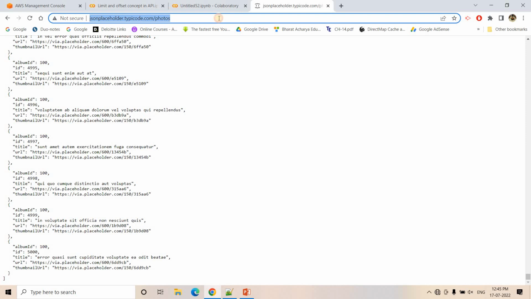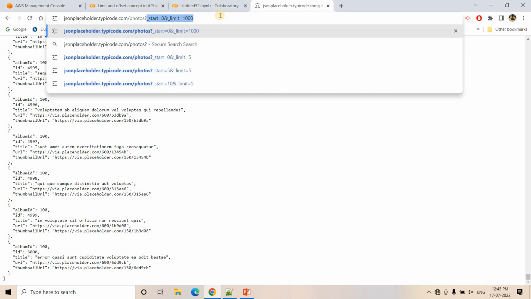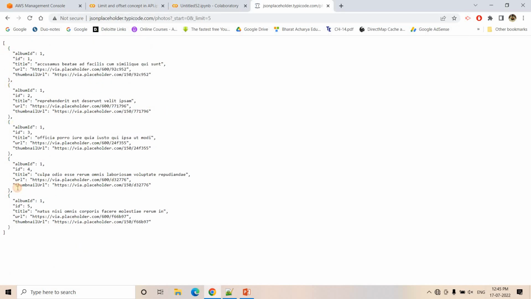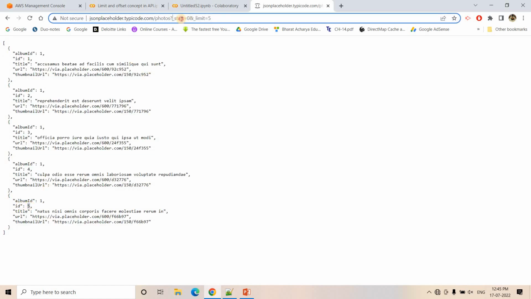So to avoid that, what we did earlier is implement the limit and offset concept for pagination, right? So here we have that functionality. Suppose I put start equal to 0 and limit equal to 5, then what will happen? I'll get the first 5 records only. As you can see here, the maximum ID is 5, okay? Then next time, this offset value will be increased by the limit, okay?